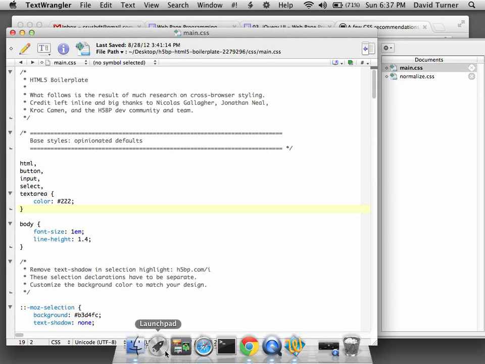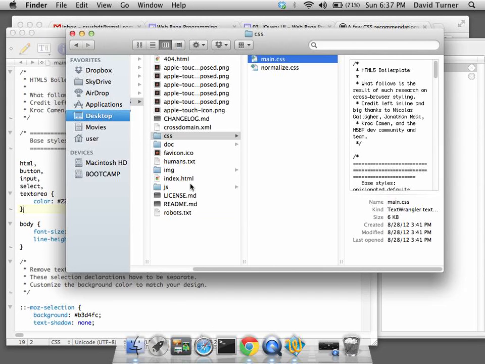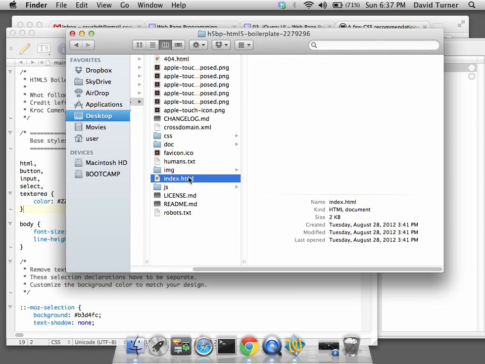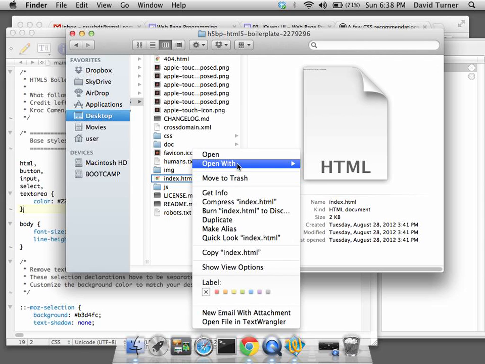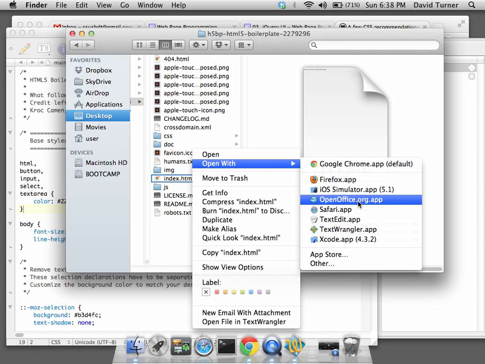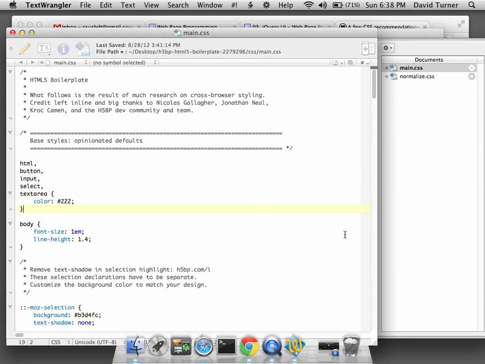Let me take a look at that. Here's the file. This is the main file that is the starting point for the web page. This would be loaded by the browser. This has references to all of these other objects. I'll open that up in Text Wrangler as well.